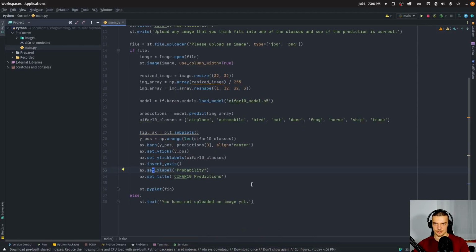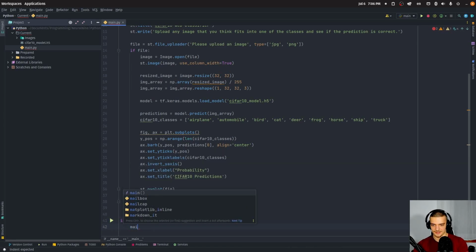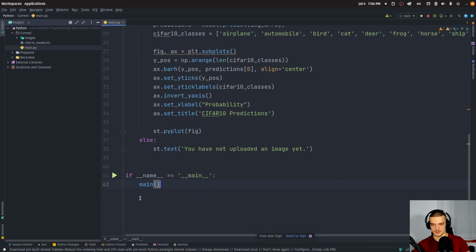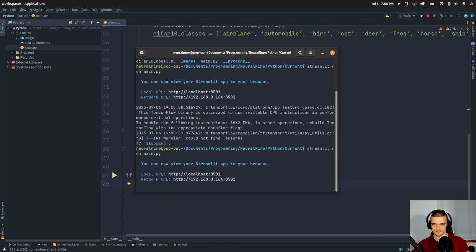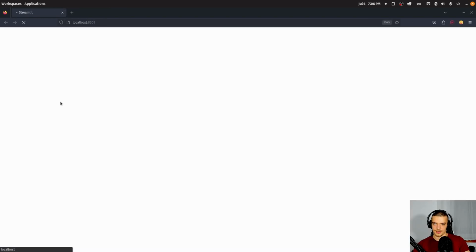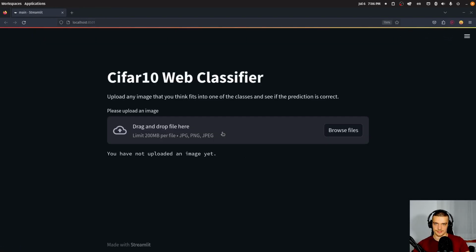nothing happens because I didn't call the main function. So we need to say also if __name__ equals the string __main__, then call the main function, because otherwise we're not going to get anything here. So again, command line, rerun the command. And now we should have a user interface, hopefully. There you go. CIFAR-10 web classifier, upload any image that you think fits into one of the classes. Please upload an image. You have not uploaded an image yet.